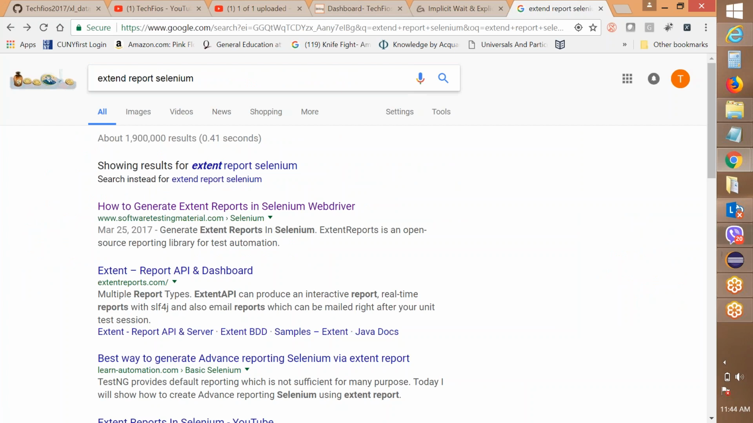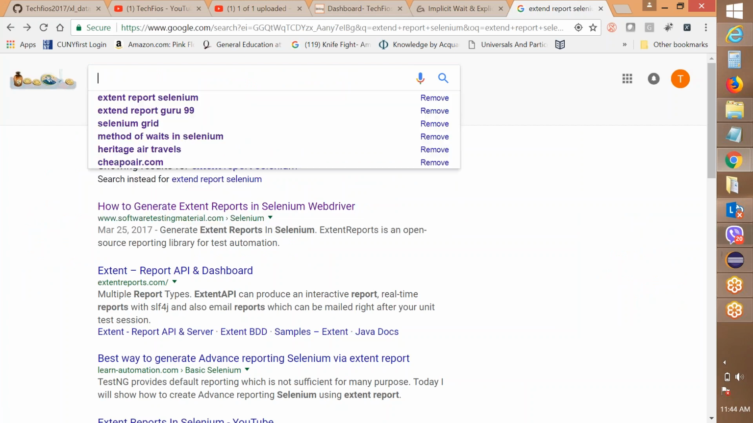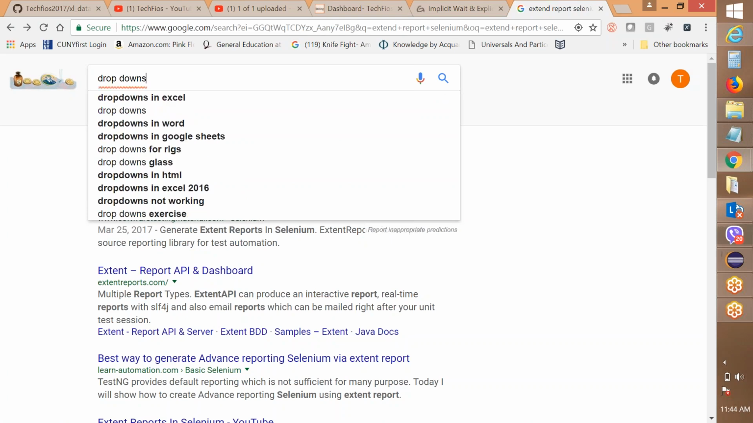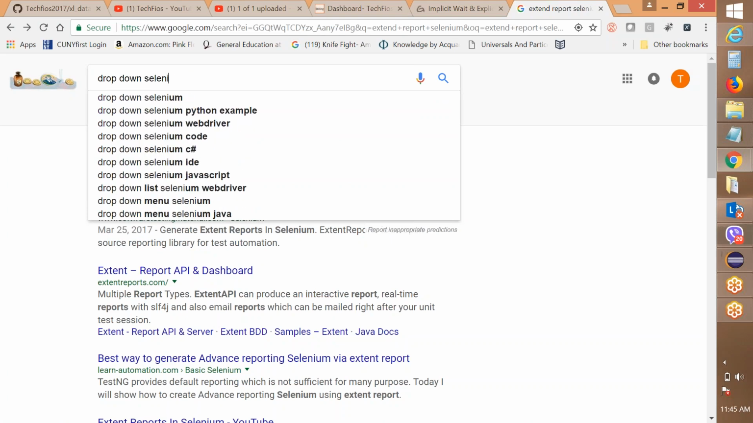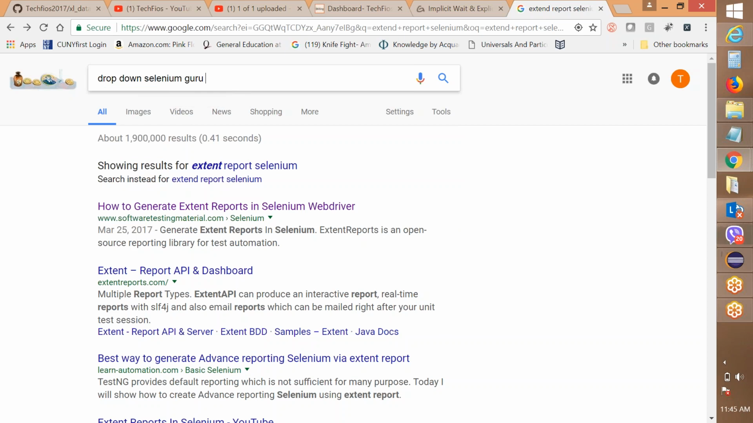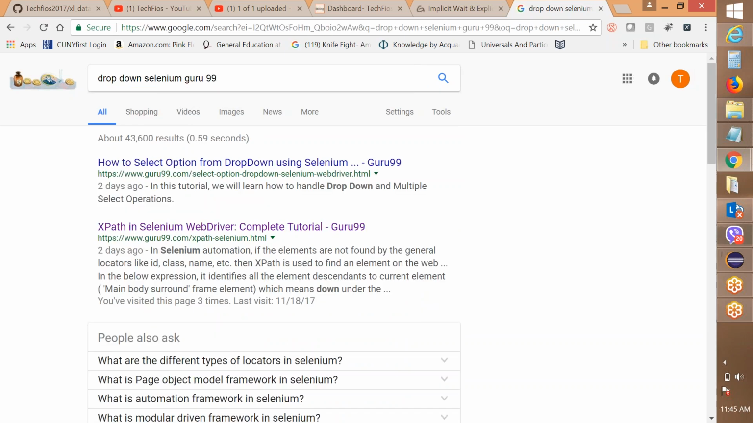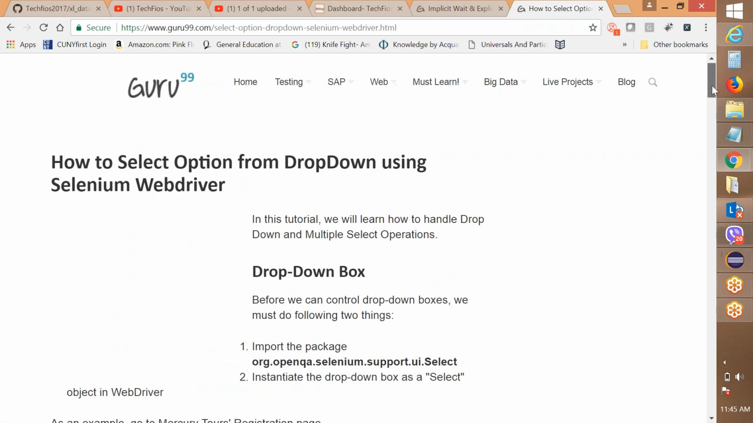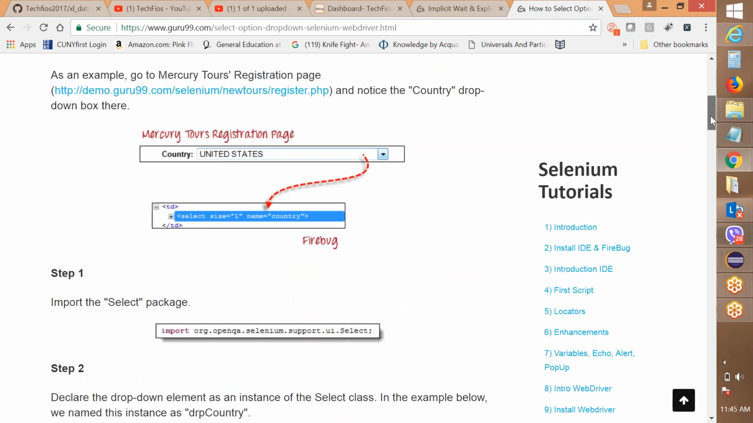Okay, so let's talk about a different concept. Guru99 is a very good website. You can find everything here. So there's a way to select a drop down. How to select a drop down?